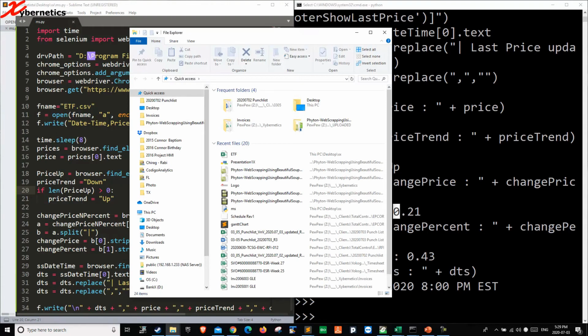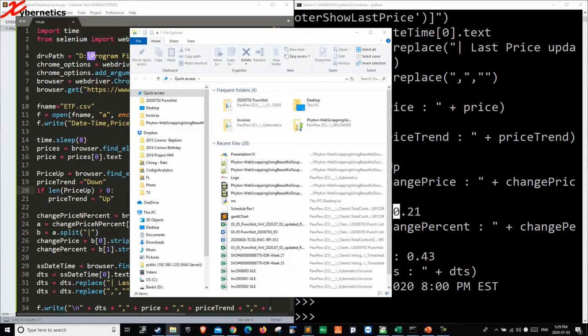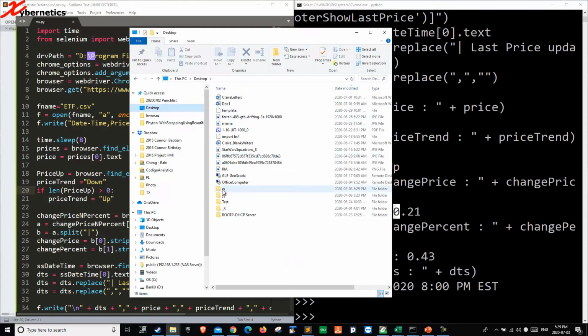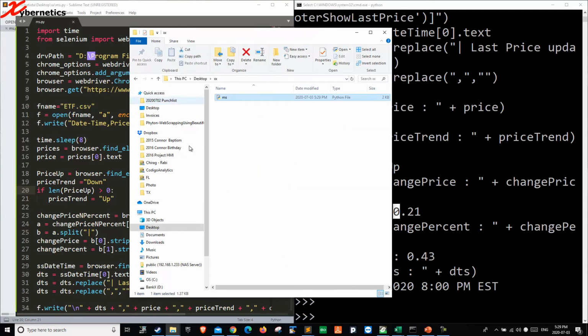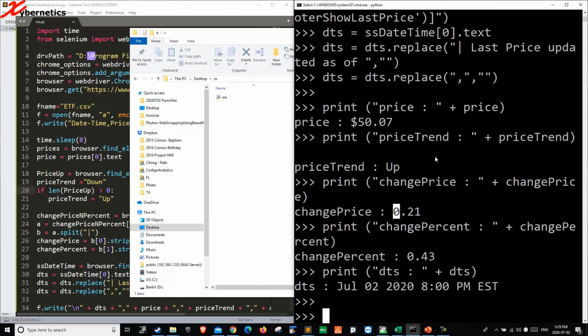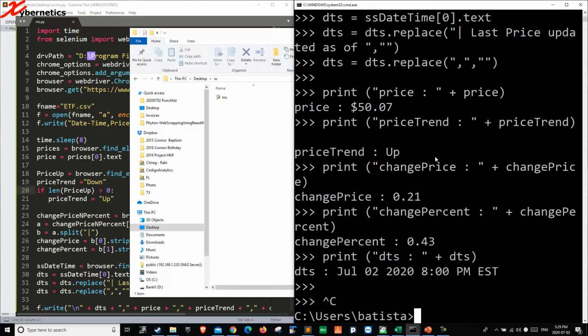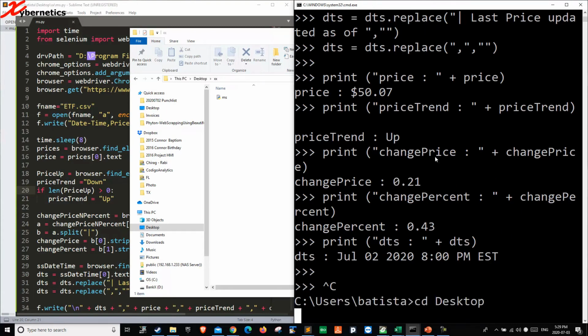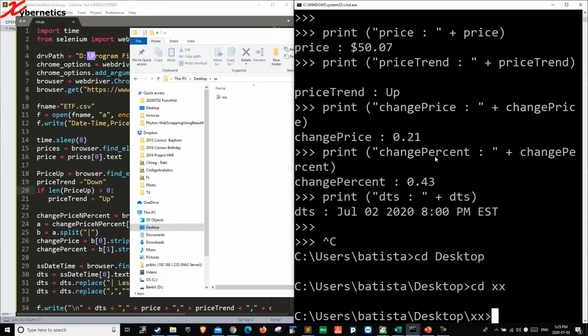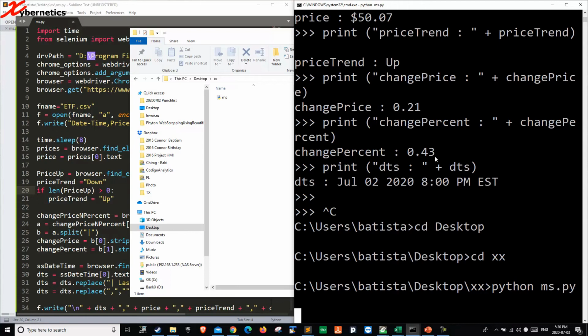Just going to go to desktop, XX, that's where our file is, and then I'm gonna run it from here. So in order to run it, I go pause break, desktop, then you go ls, so you go python ms, and you run it.